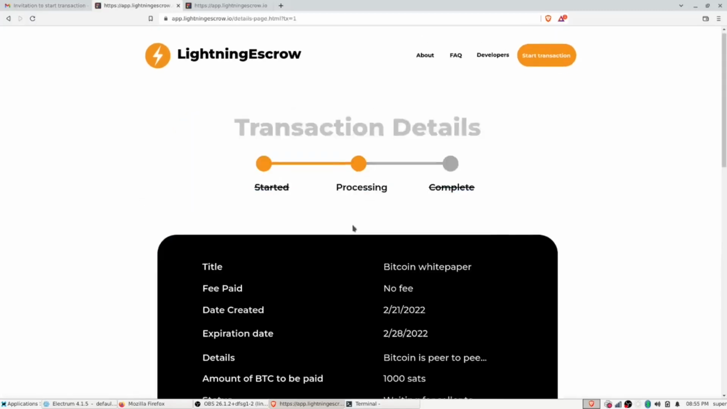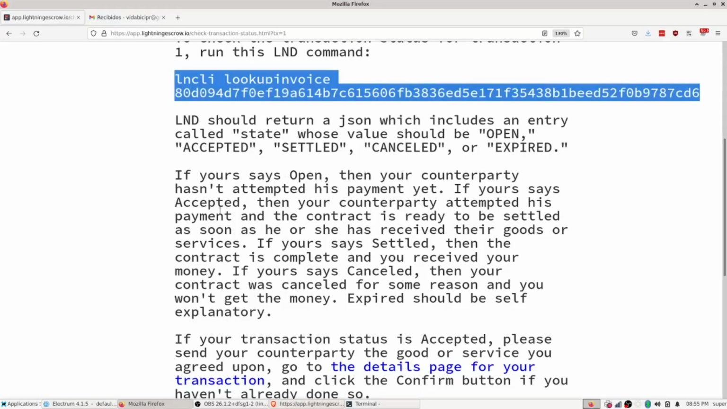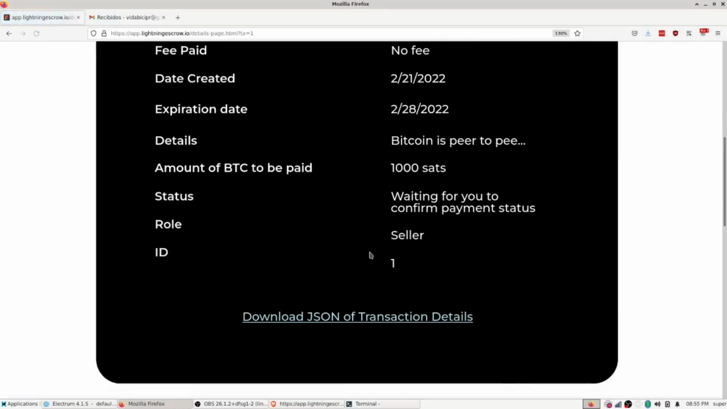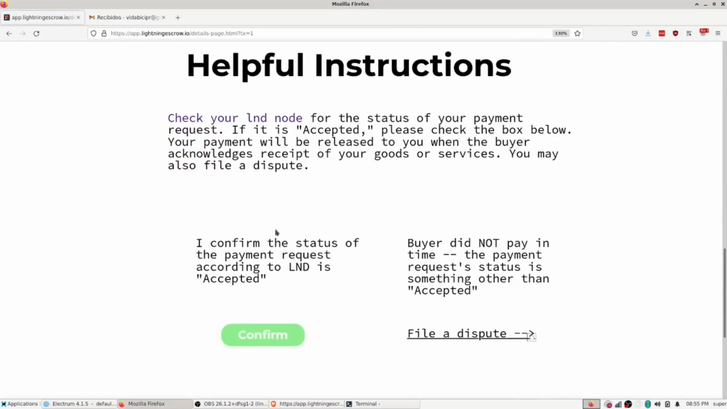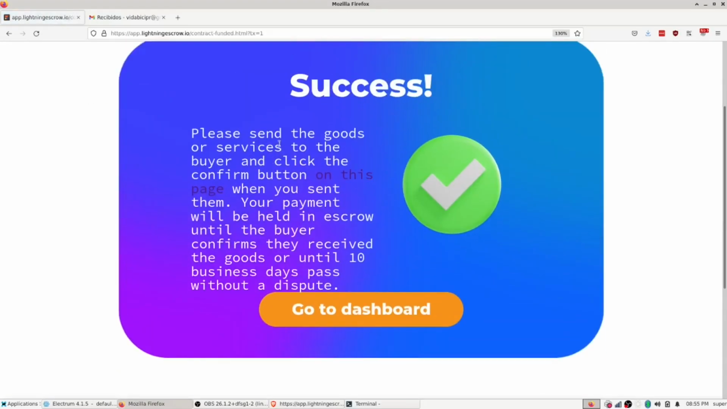There's an action needed on his dashboard, and it says waiting for the seller to confirm payment status. So that's something the seller has to do. The seller needs to go to the details page and confirm that the status of the payment request according to LND is accepted. Yep, that is the current status. Great. Please send the goods or services to the buyer and click the confirm button on this page when you've sent them.